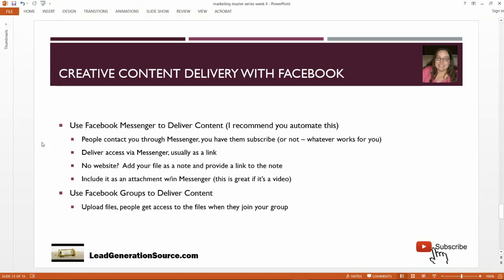Now, if you're doing that, you're typically getting Messenger subscribers, but I do want to caution on that, and we'll talk more about that again when we talk about Facebook. So you do not need to have a blog in order to deliver content. You could literally just do a similar blog post as a note on your Facebook page, and deliver it that way. Now, you can also include it as an attachment within Messenger.